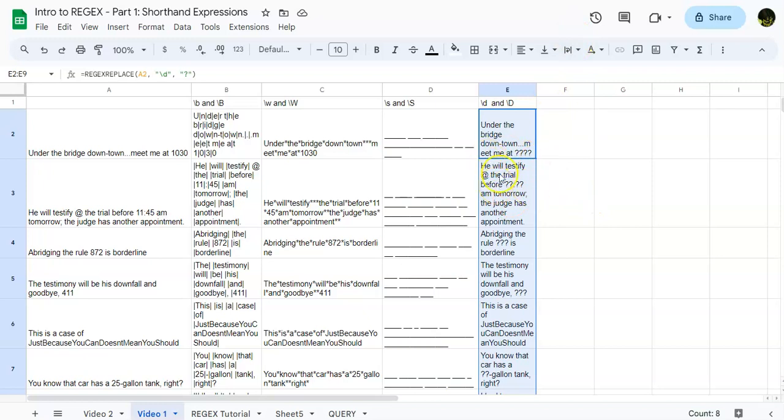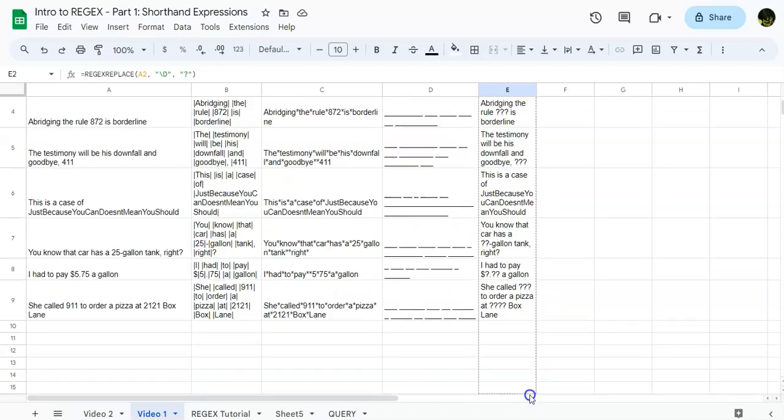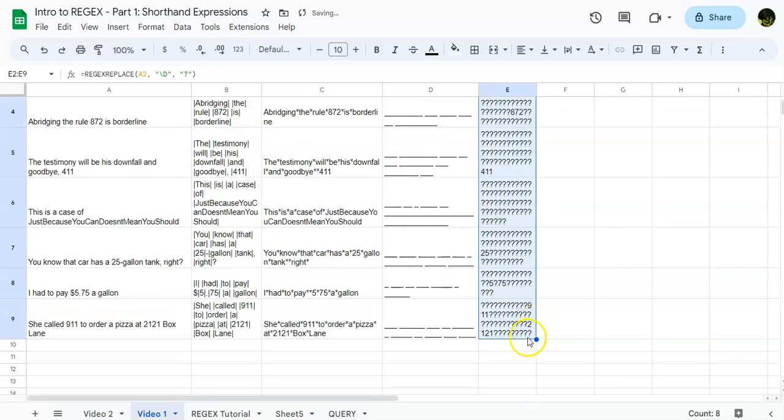Now, of course, the opposite of that would be uppercase \D. Now everything except numbers in the uppercase D would become a question mark. And that includes any special characters that you may come across, the hyphens and dollar signs, all of that. That would take care of that.